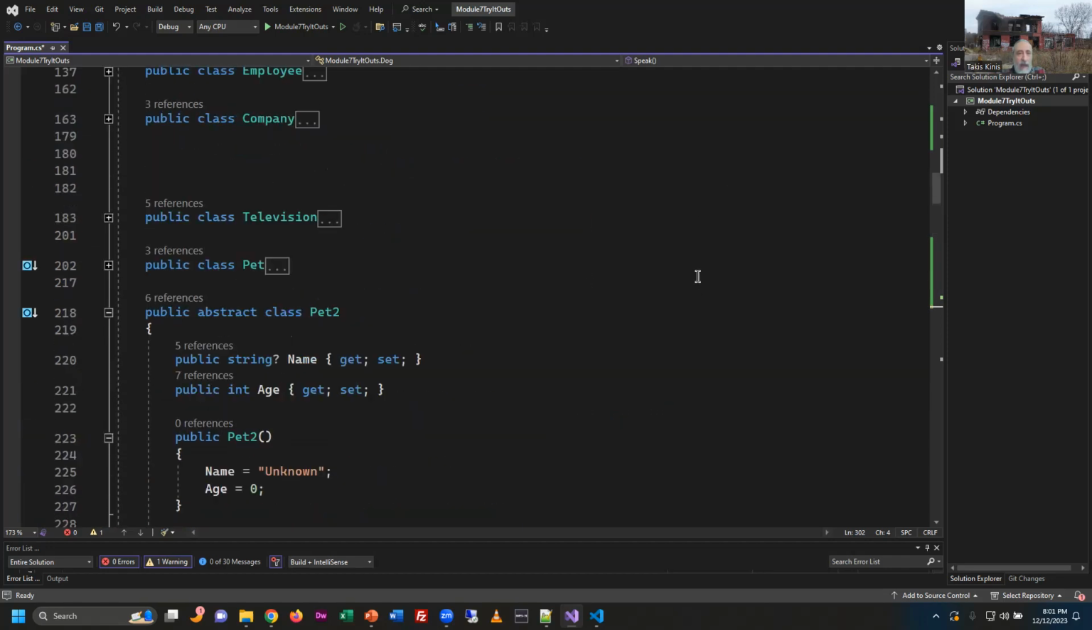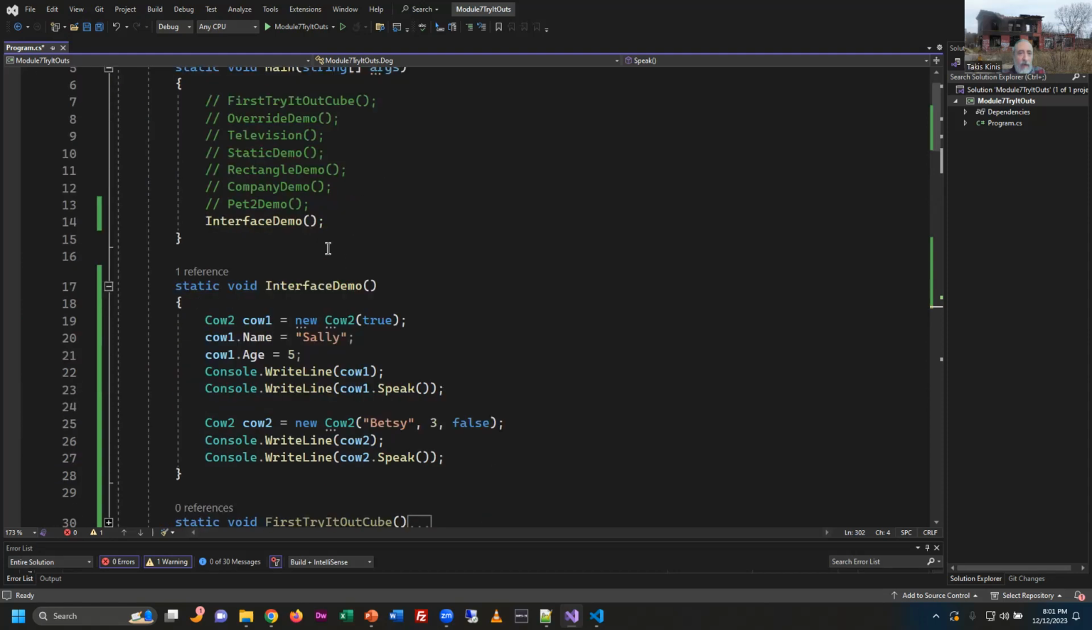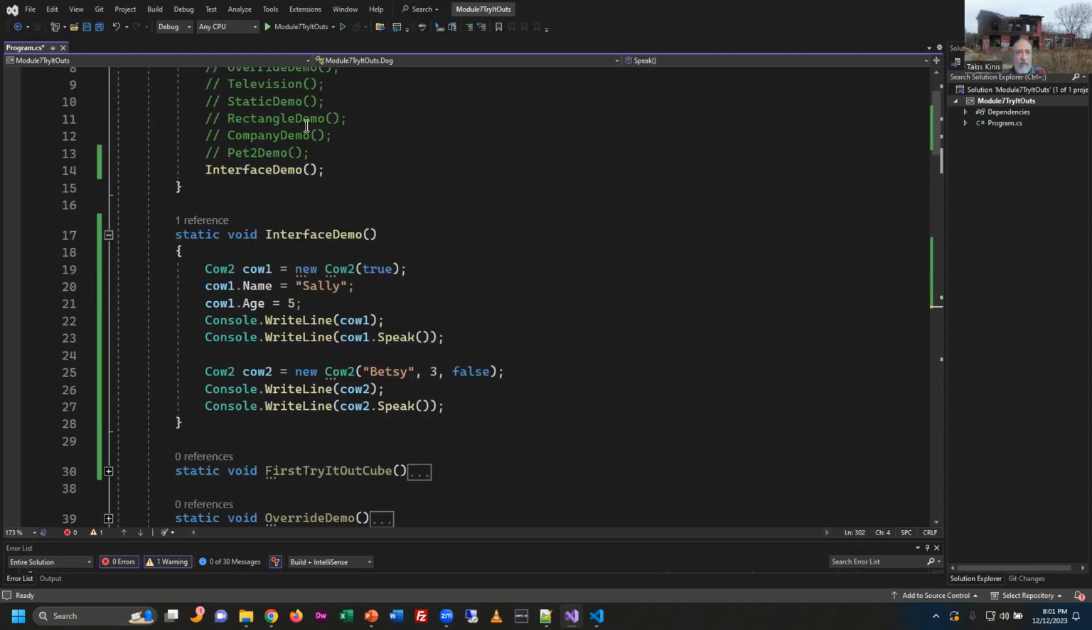All right, let's go back up now and execute. So we're going to drive the interface demo. Here's the code for it. Here's the run.